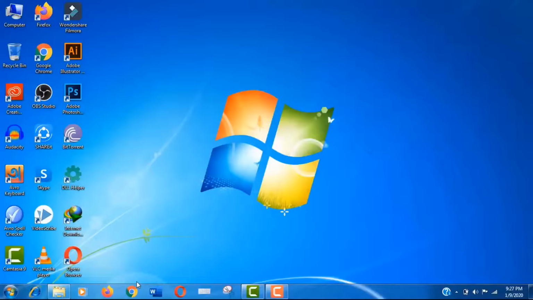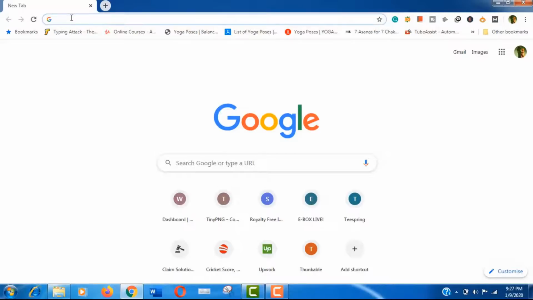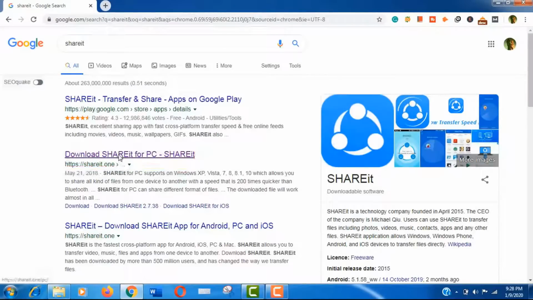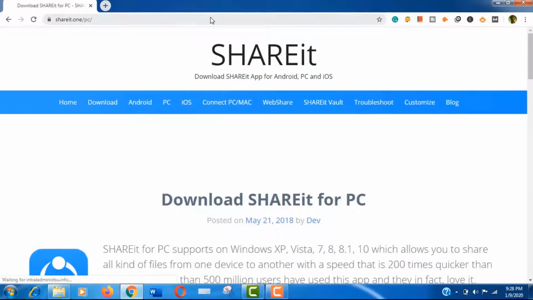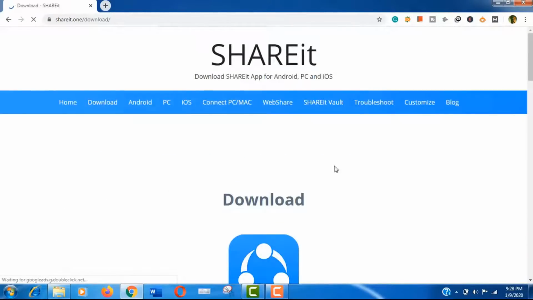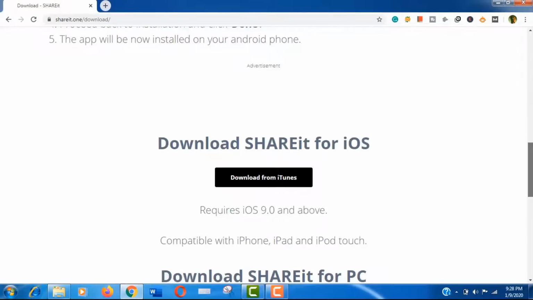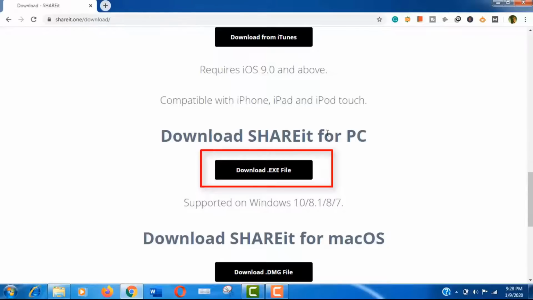Well, let's do it. Now, I am going to show you from where to download Shareit for your PC. Open a browser, search for Shareit, and here is our expected app. Click on the download exe file. Well, here it is.